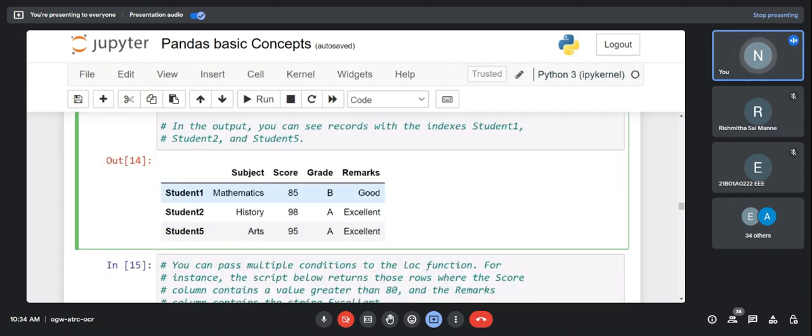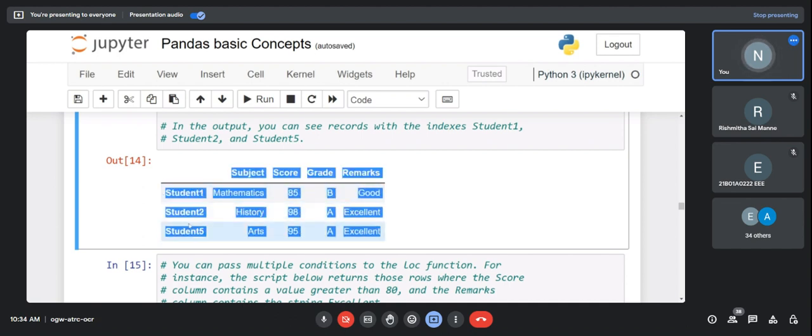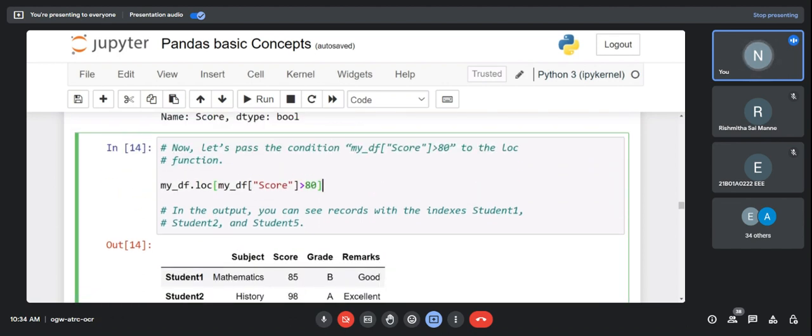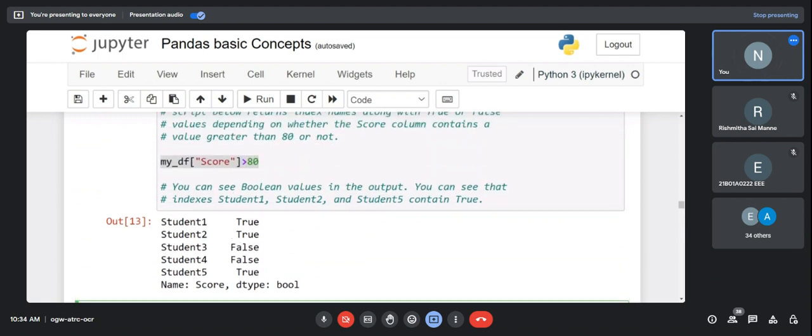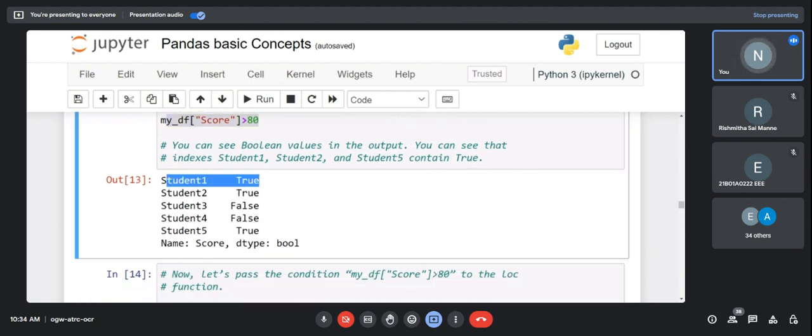So I got student 1, student 2, and student 5. Their scores are greater than 80, so only these three rows are printed. Not any other rows are printed, because the output is true only for those rows. And previously, without using loc, I was telling you that whoever is greater than 80, just print true and false, that's it.